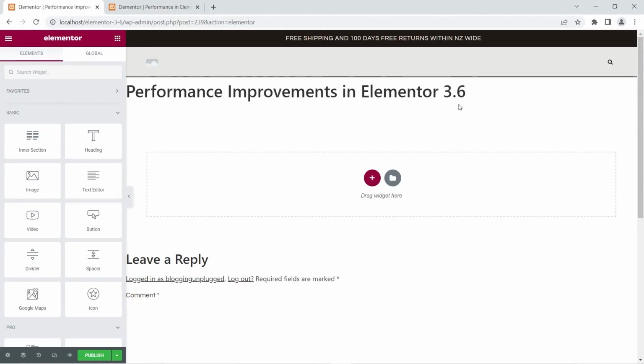Now the next topic that we are going to discuss in this video is the performance improvements that have been introduced in Elementor 3.6. Now with every update, Elementor has been trying to provide you with tools using which you can optimize your pages for performance, so that they load fast. And in this update, what they have done is they have given you the lazy load feature on the image carousel and the background slideshow.